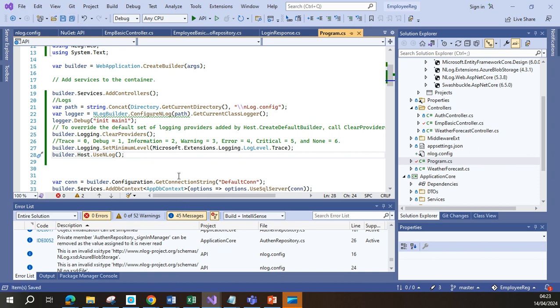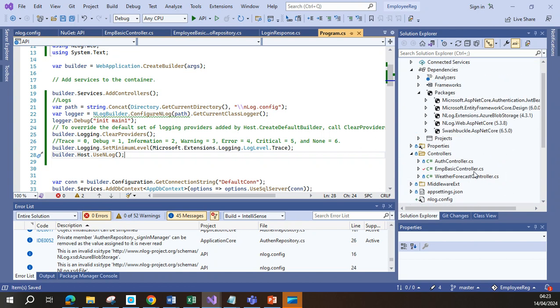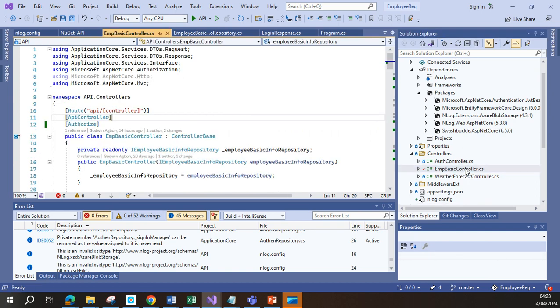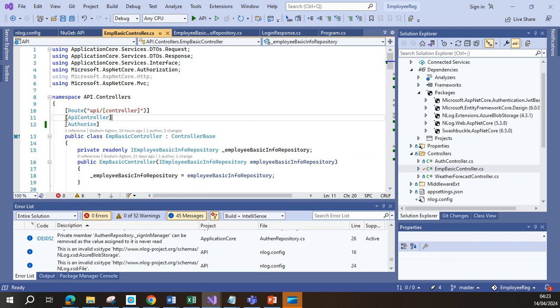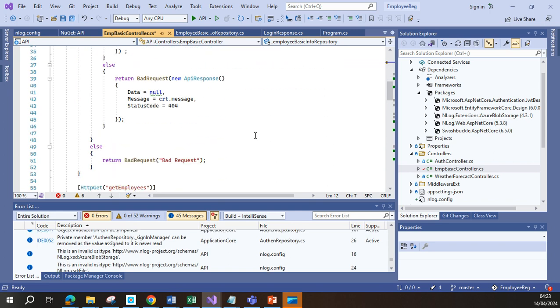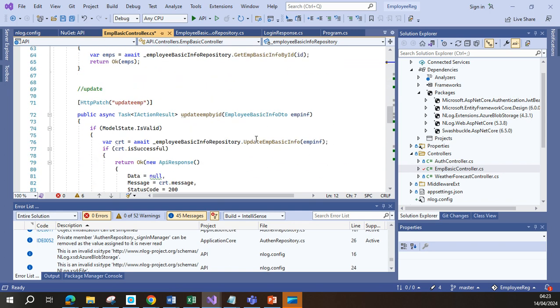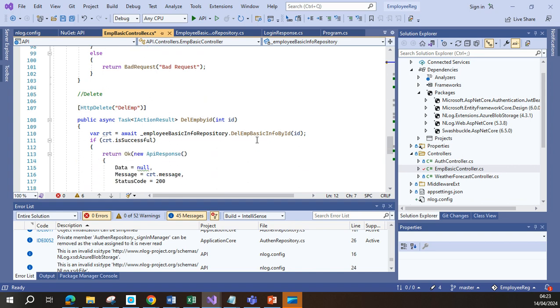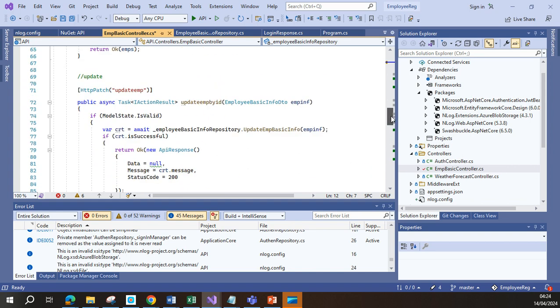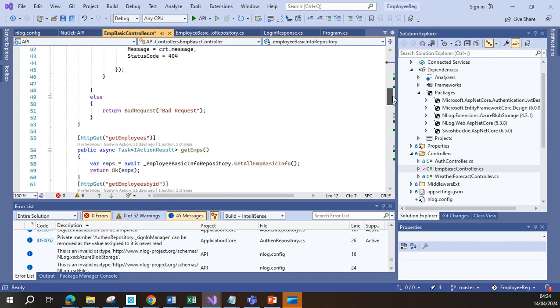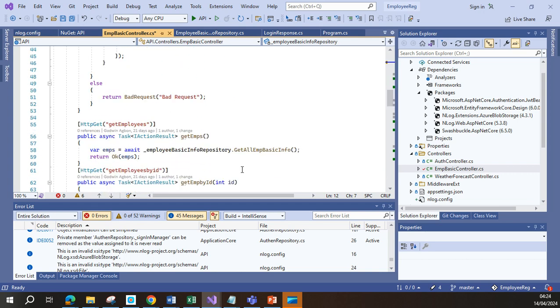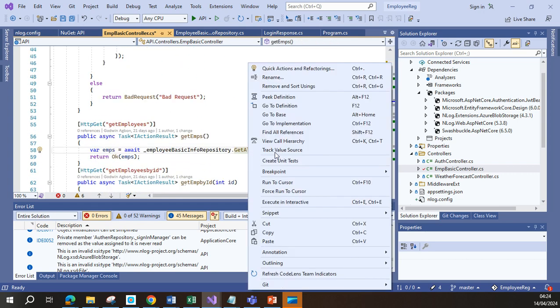Let's quickly make updates to any of the resources or endpoints so that we can test what we've done. First, let me remove the authorization so that we can quickly test. Okay, to get all employees, where's my get all employees? Assuming I access this method, get basic employee, get all employees basic info.